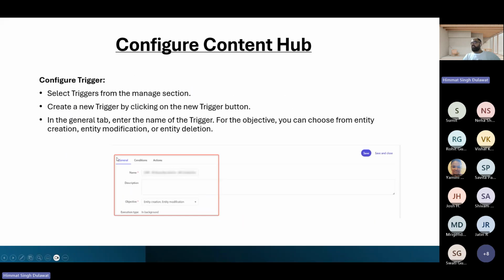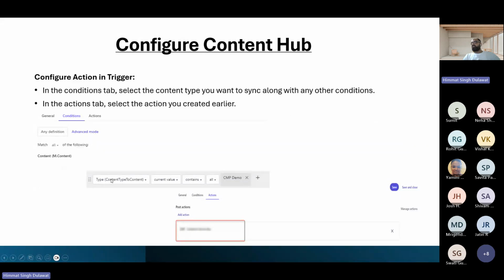And in trigger, you can see there are three tabs: general, condition, and action. In general, we define the name, when the trigger will execute, creation and modification, and the type is background. Now the condition. In Sitecore Content Hub, when you create any content type, for example, I'm creating a content type called CMP demo. You can understand it in the same way as when you create a template in Sitecore XP, like blog, news, or all these. So I will create one content type, CMP demo. My trigger will only trigger if I create a CMP demo type and click on save. So my type to content, current value content CMP demo, then only this will trigger.